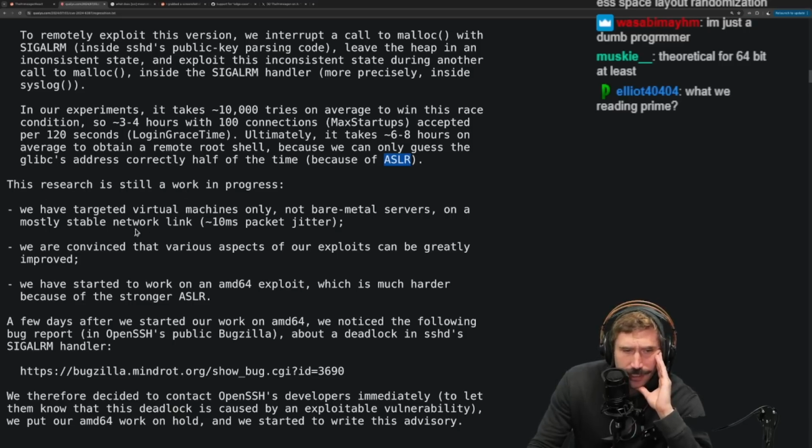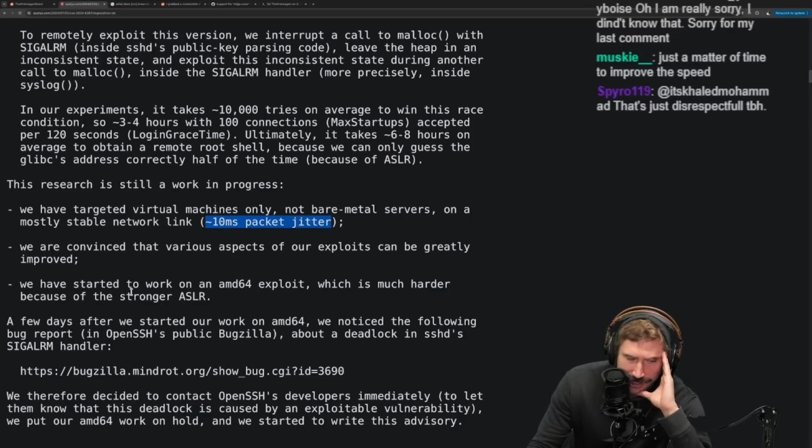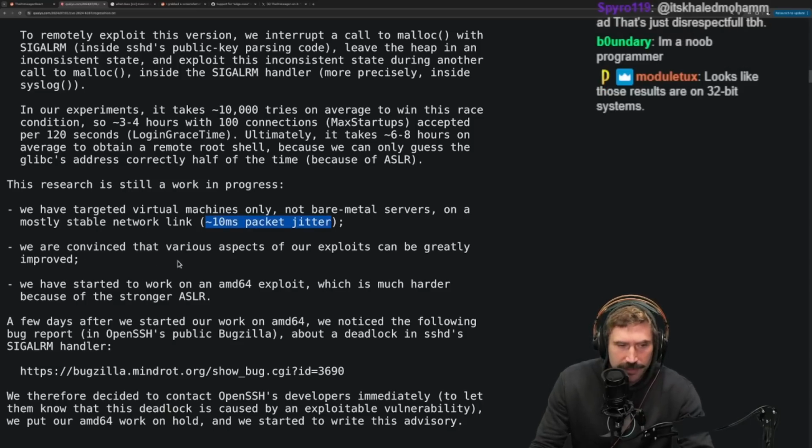This research is still a work in progress. We have targeted virtual machines only, not bare metal servers, on a mostly stable networked link, 10 milliseconds packet jitter. Okay, so not a lot of time right here. We are convinced that various aspects of our exploits can greatly improve. We have started to work on an AMD64 exploit, which is much harder because of the stronger ASLR.